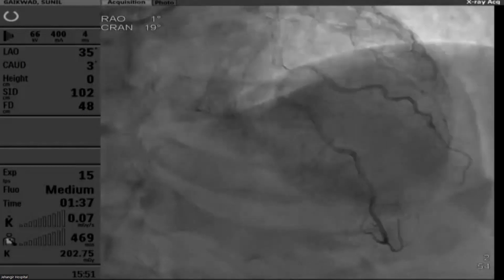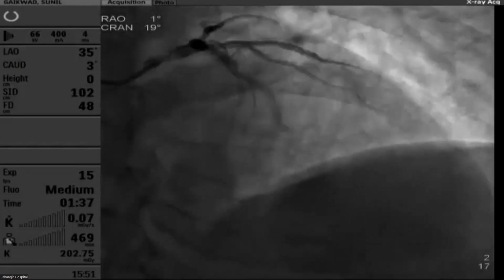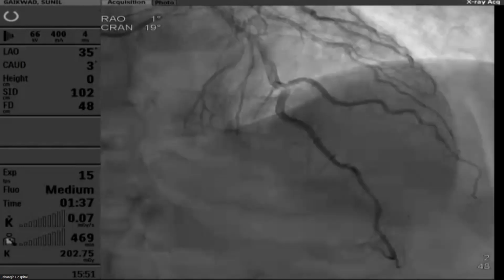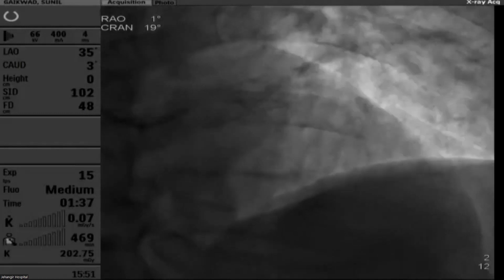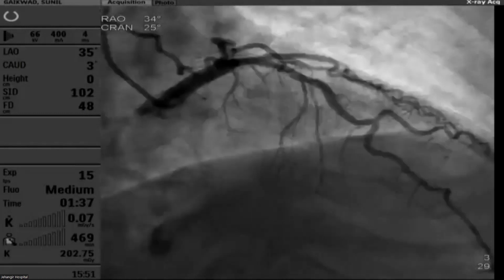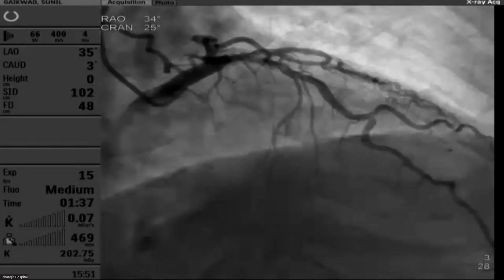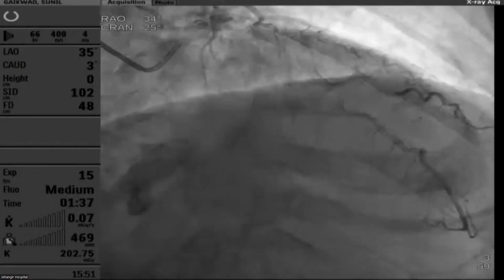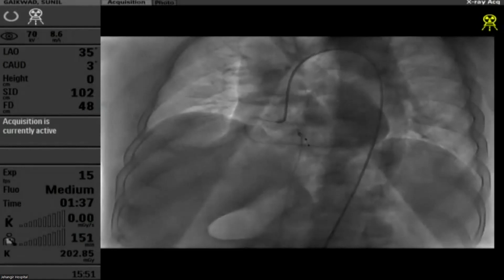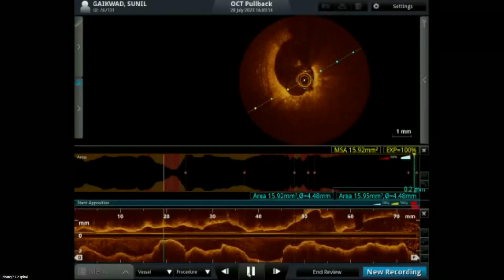The LAD is a reasonable size vessel, covers some of the apex. So I think I agree with your strategy of treating the RCA, especially if he was having post-infarct angina. And it seemed like he was about 3 or 4 days after his MI anyway. Okay, so let's look at that OCT run real quick, and then we might have to break off.